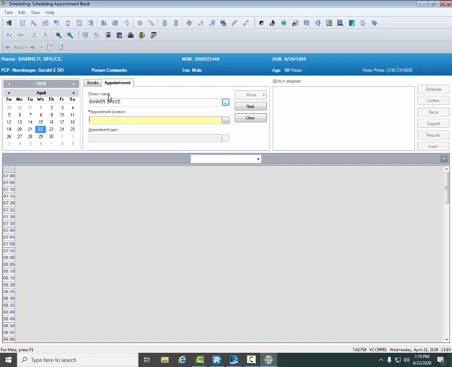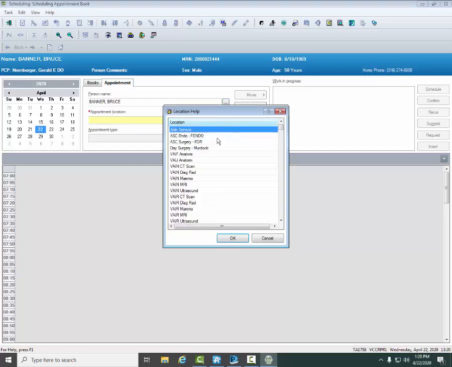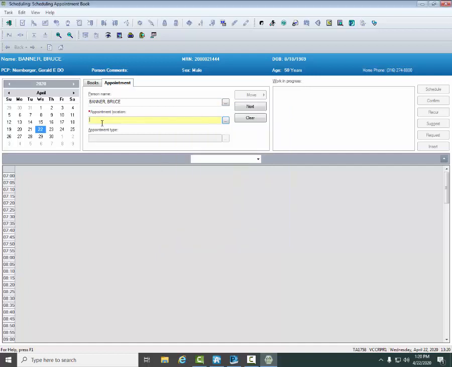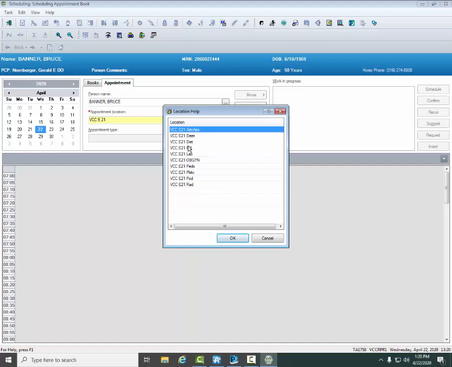Our first field is filled out. The second field we need to fill out is our appointment location. These always start with VCC, and when you see an ellipsis on the end, that means something must be selected from the list. You can either click on the 3 dots and see everything listed there, or you can start to type in pieces of your appointment location. We're going to use East 21st as our location today. And then we're going to select family medicine.